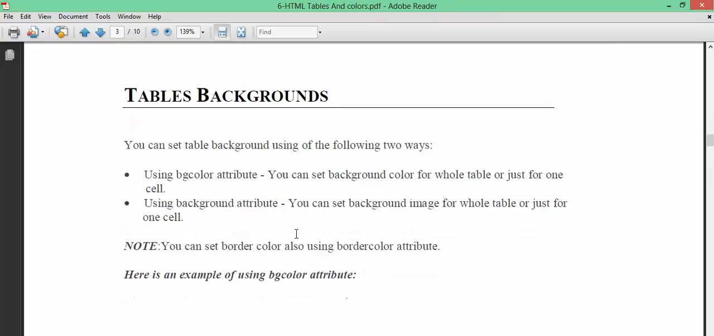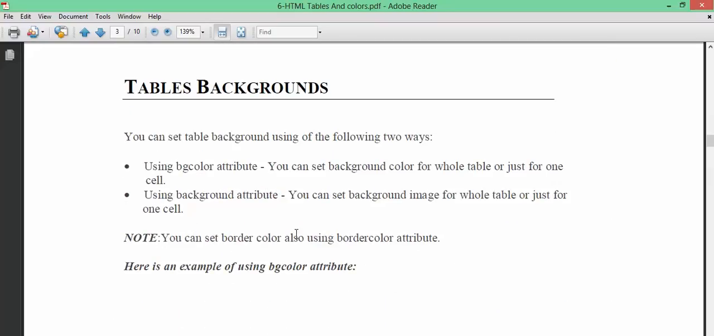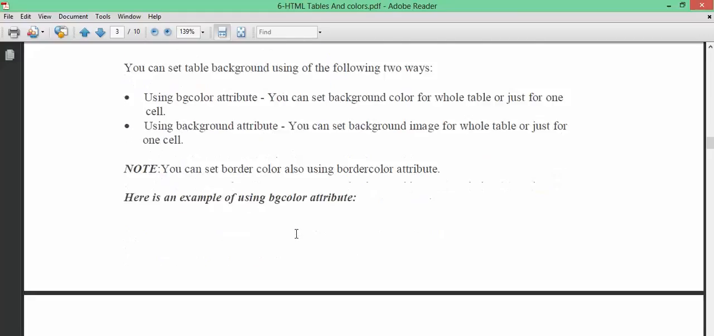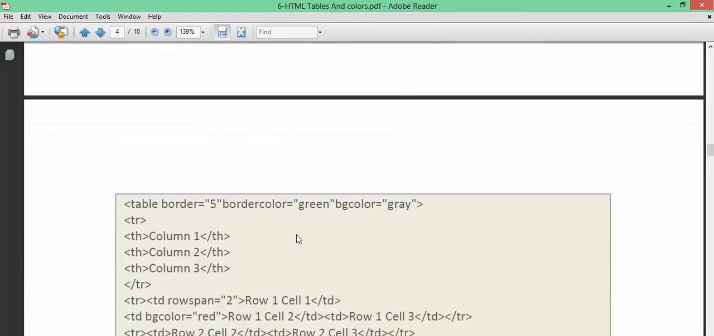So the next thing that we have is the table background. You can set table background using the following two ways. You can either use the bgcolor attribute, to set a background color for the whole table or just for one cell, or you can use the background attribute, to set a background image for the whole table or just for one cell. So here is an example of using the bgcolor attribute.